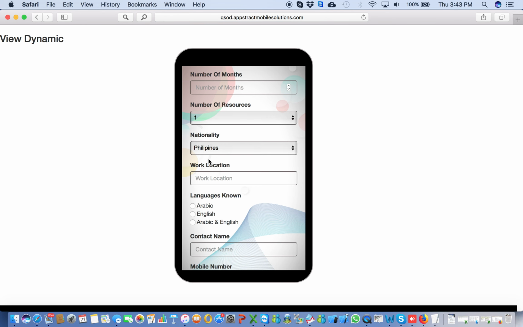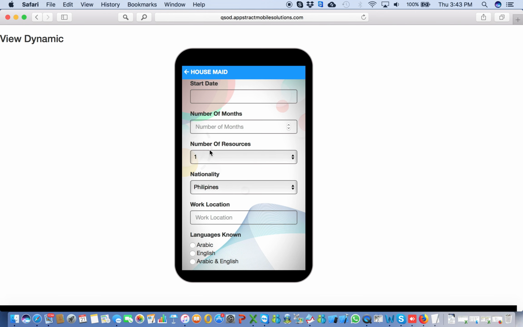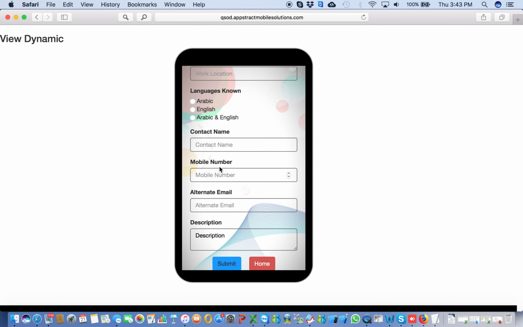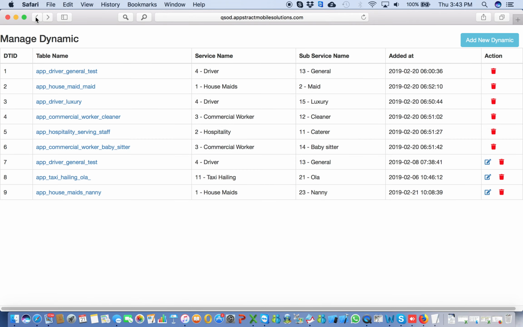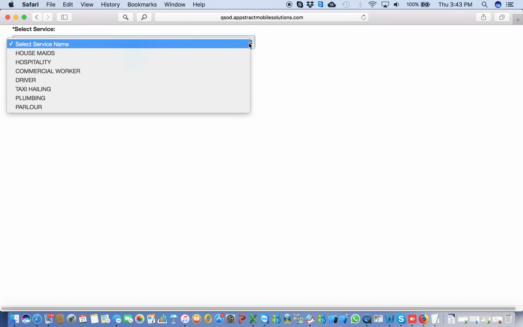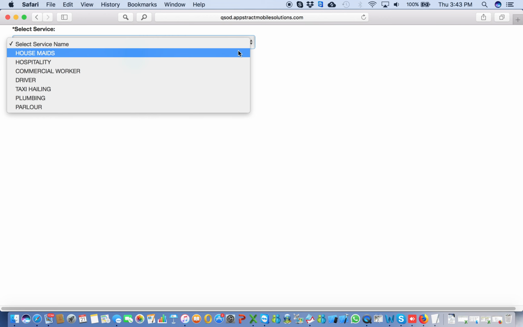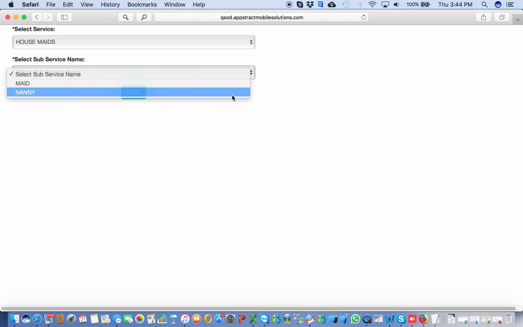This is what you had seen in the mobile application, in the client mobile client. Now, how this was generated is what we'll show you. We've come here now. We say let us create a new dynamic template. The template we are creating is for nanny. That means the service is housemaids, and the sub-service is nanny.